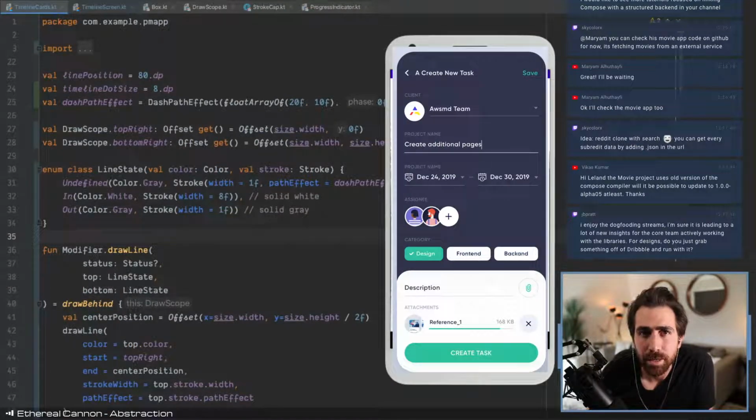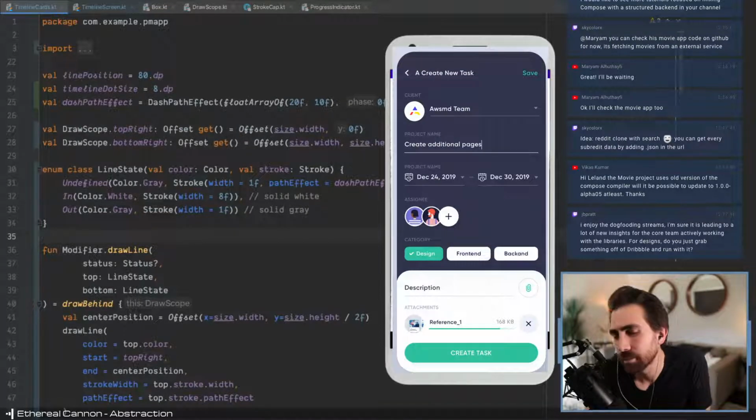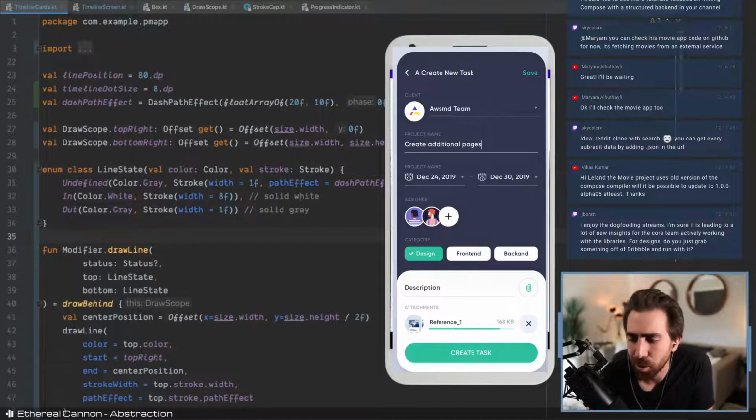JB Pratt says, I enjoy the dogfooding streams. I'm sure it is leading to a lot of new insights for the core team actively working with the libraries. For designs, do you just grab something off Dribbble and run with it? Yeah, basically. That's what I've been doing so far.